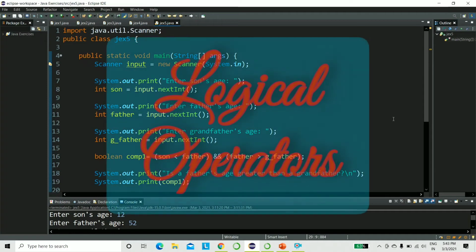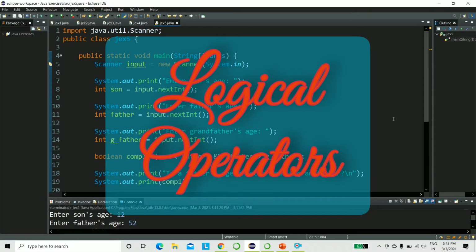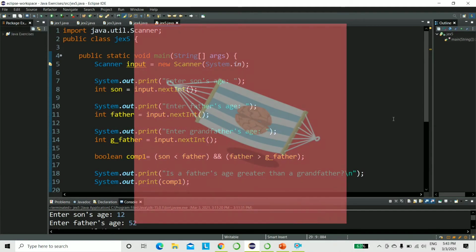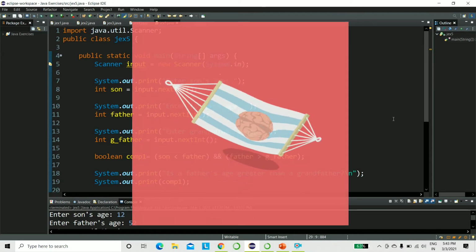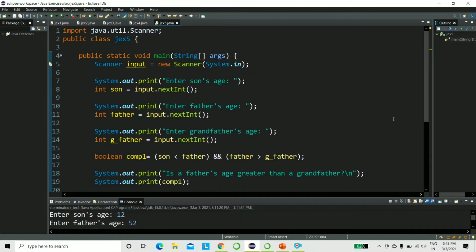Hello there everybody. Today's topic is on logical operators in Java. Till now I guess we have finished 3 of the operators in Java, and today is again a very relaxed session of understanding through an exercise. So what are logical operators?